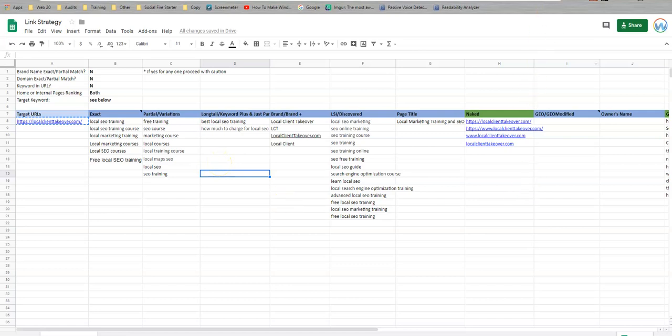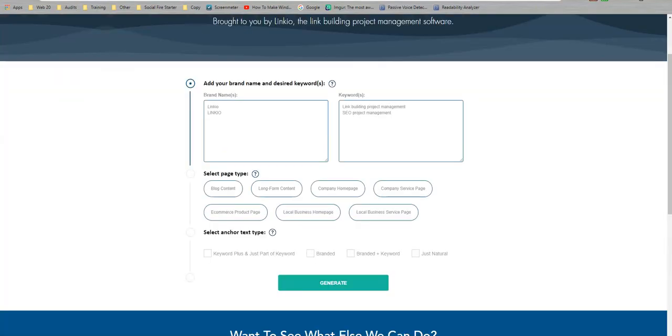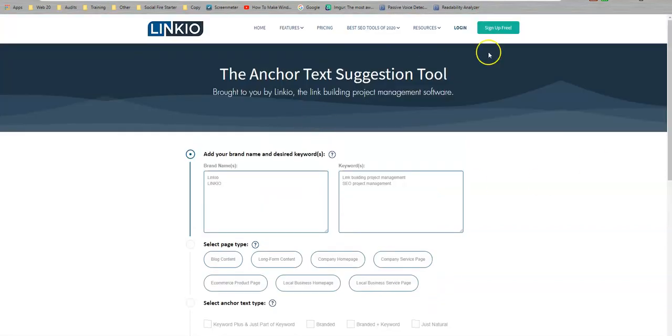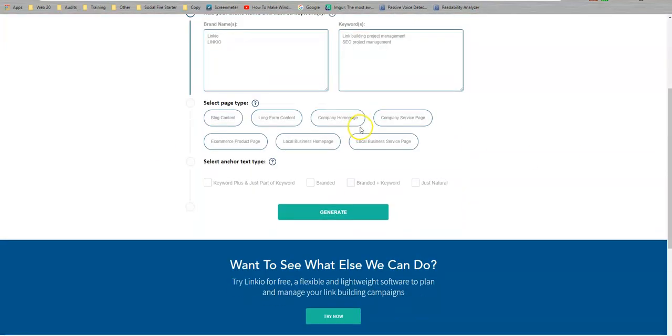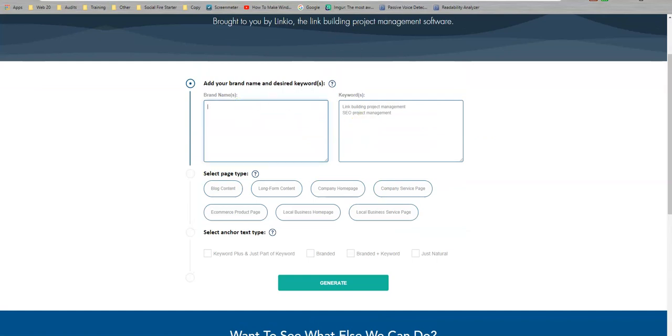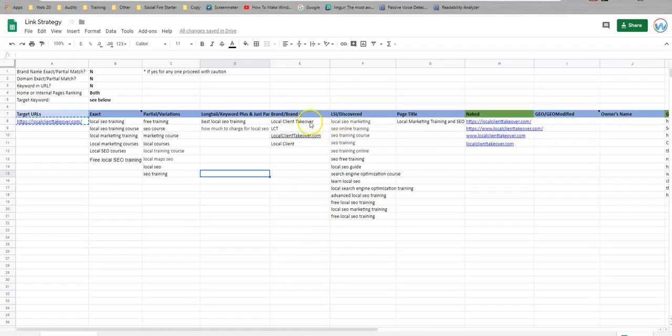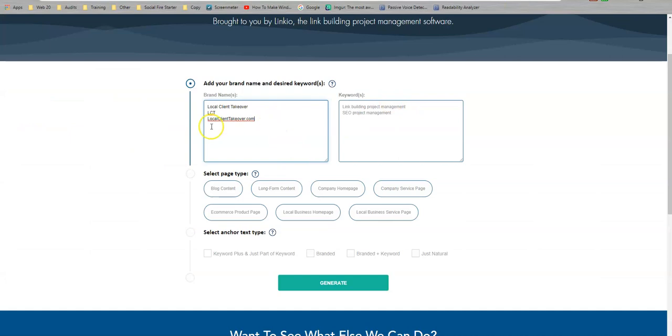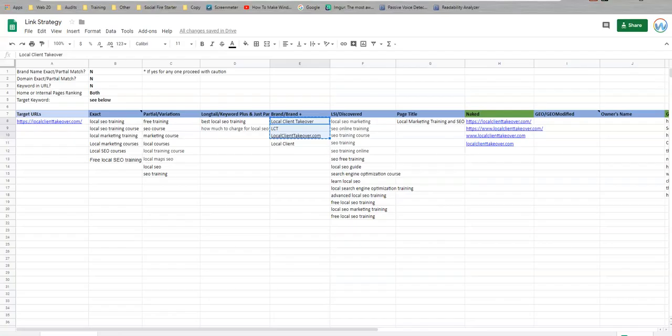We're going to use a program called LinkEO, and this is LinkEO's anchor text generator program. You can use anchor text suggestion tool, and we're going to go ahead and grab all of our brand name variations. I'm going to leave off that bottom one, that local client. I'm going to do just the big ones there, and then I do want to also grab my keywords, and I'm just going to grab this list of exact match.